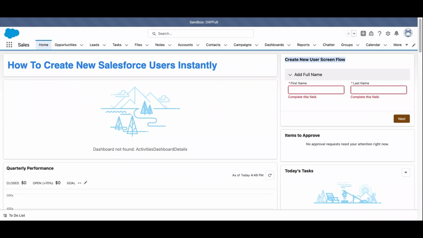Hello there. All right, we're going to create a new user instantly here with a screen flow I created. And I placed the component here on what would be the admin homepage. I'm in the sandbox for privacy reasons, but this is a working flow that I'm using in production in one of the orgs I help manage.